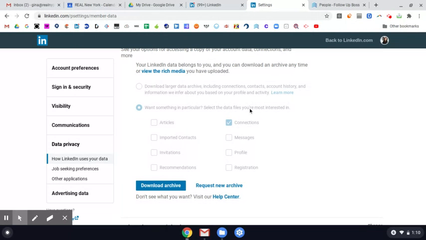Select the data files you're most interested in downloading. So you can click any of these buttons. Here, as you can see, I clicked Connections and I requested my new archive. When I clicked that, it gave me a minute to download it. It took about 5 to 10 minutes, and then it will send an email to your Gmail account that's connected to your LinkedIn account. So let me show you what that email looks like.